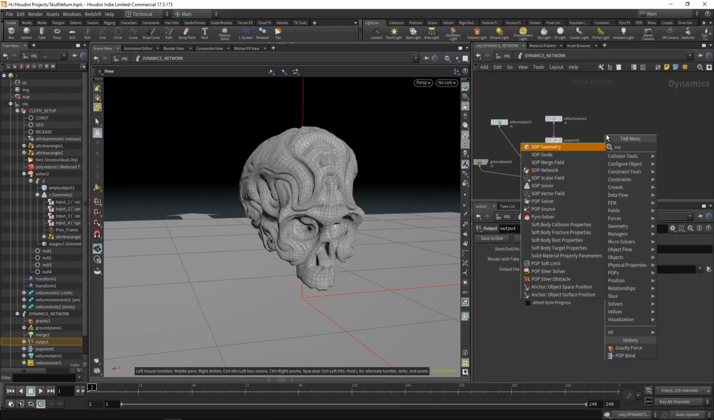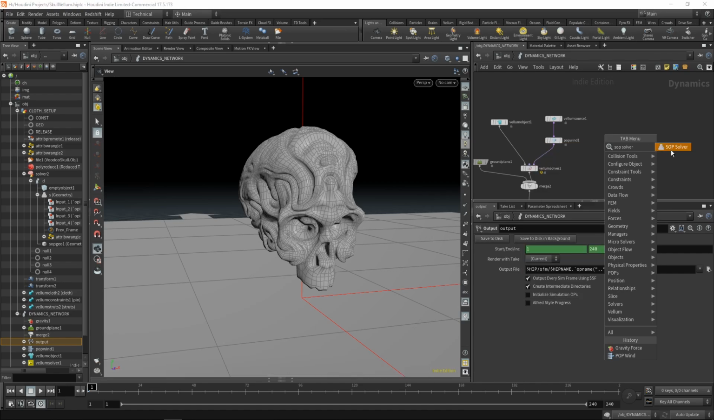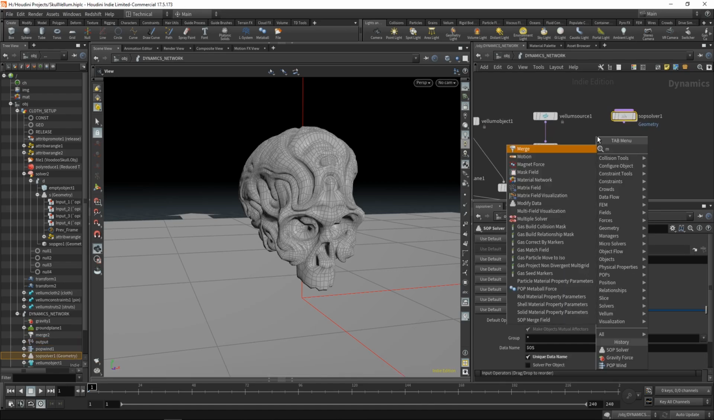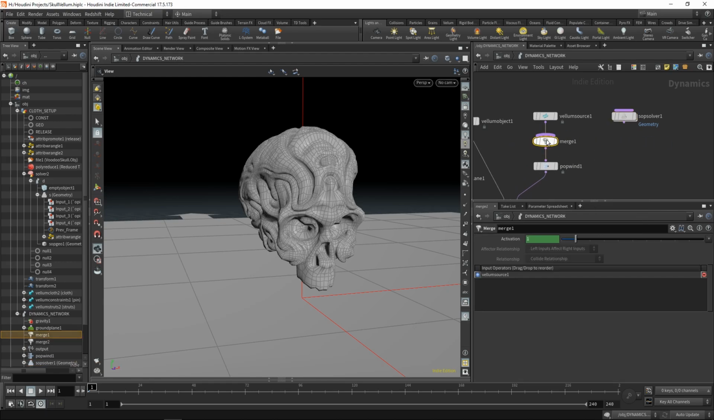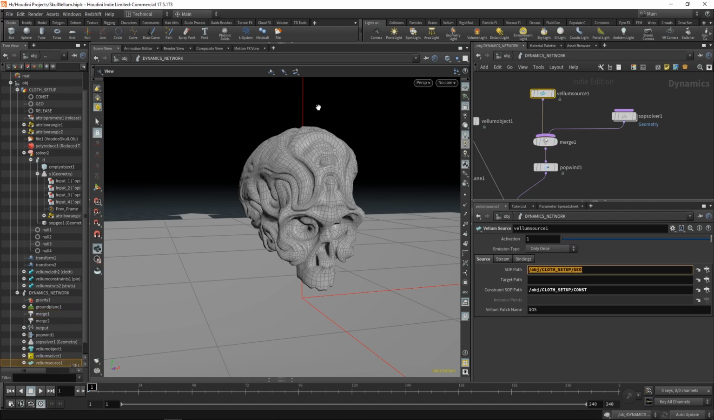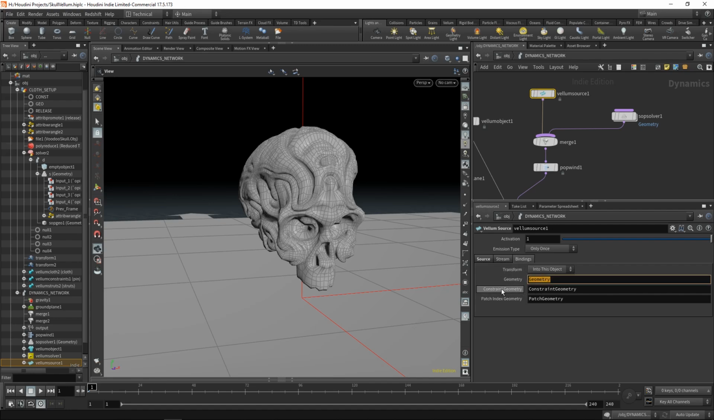So what we can do is drop down a SOP solver and drop a merge node. So you take your SOP solver and you plug it in with your Vellum source. This Vellum source is taking our geo, so that's the skull geo, plus our constraints, right? Now something that this Vellum source does is it binds it to a geometry type. So if you go over here into bindings, you'll see that it says geometry, and the name for our geometry is geometry, and our constraint geometry is constraint geometry, and then you can ignore patch geometry for the most part.